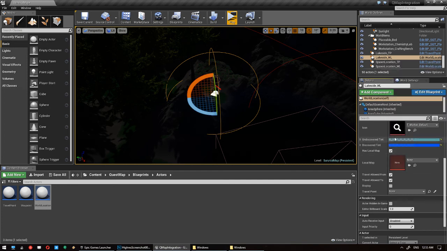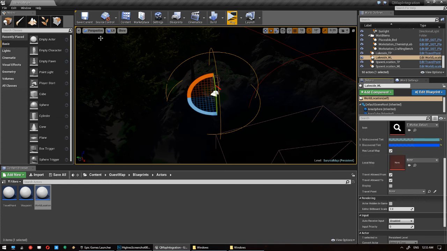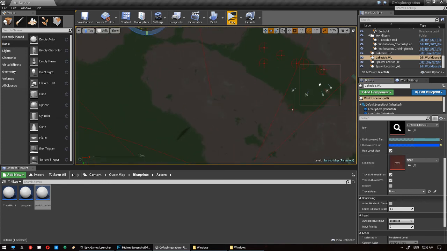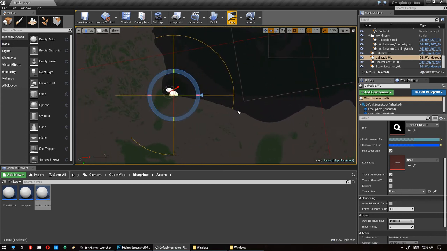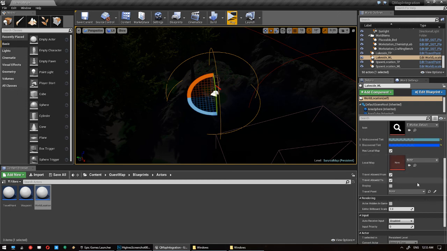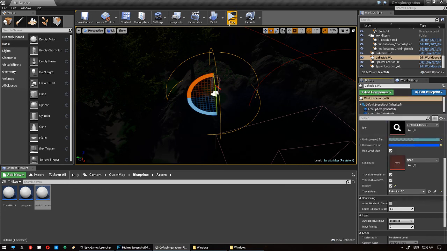It doesn't have a local map, so I'm not going to cover local maps. They're basically just images you can set up for the local map. We'll allow fast travel too. We'll display it to begin with, even when it's not discovered, and we'll set up the travel point as lakeside.